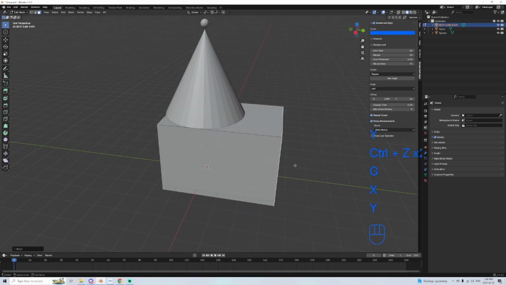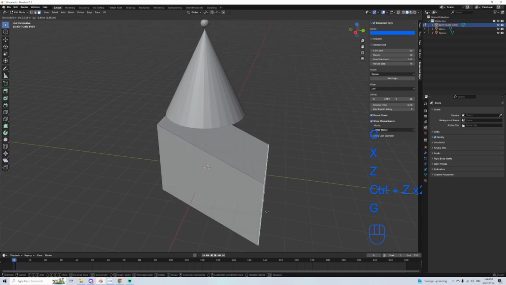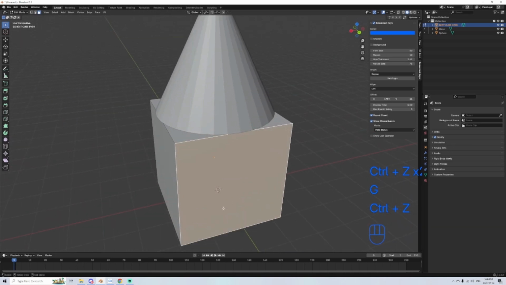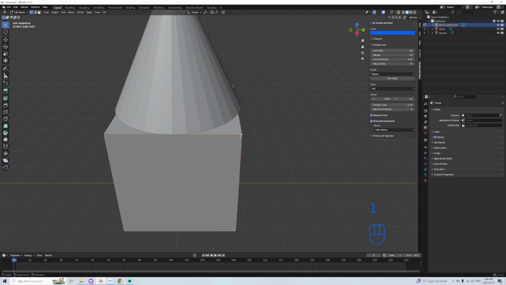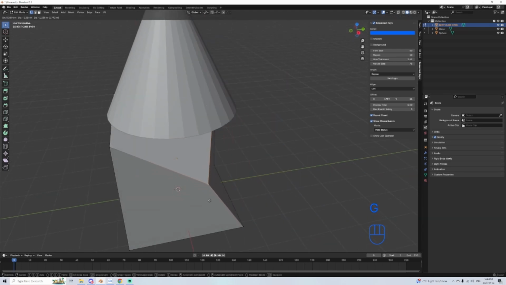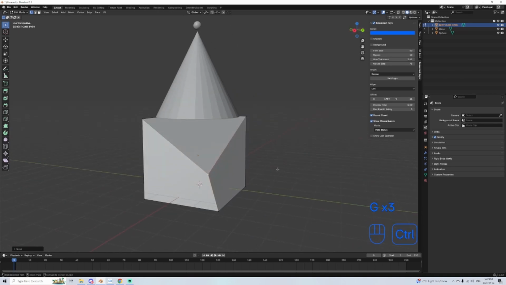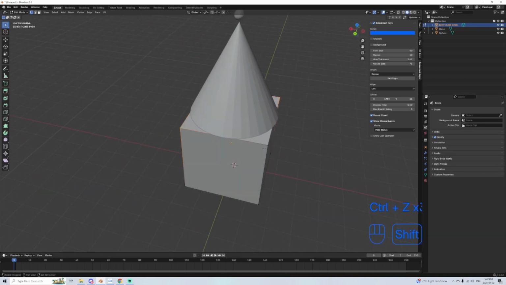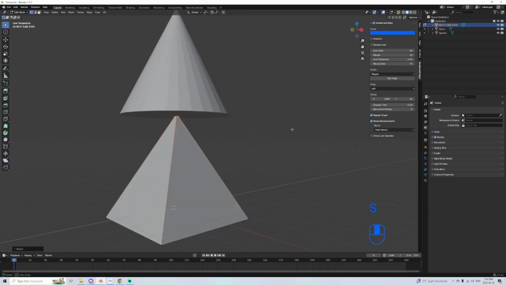Y with G, you can move it on any of those axes, or just move it on its own with G. You can do the same thing if we switch to 1 and click one of the vertices. We can drag it down, make it more like this, right? We could grab all 4 of these, hit S, bring it in and make ourselves a little pyramid.